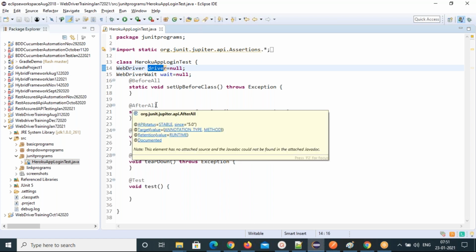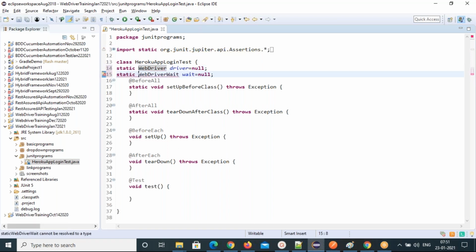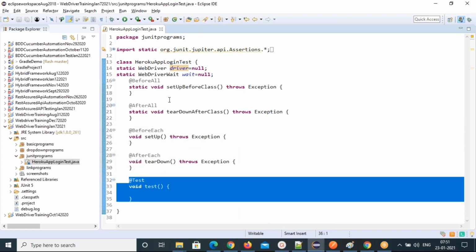No, we cannot use it. So what we need to do is change it to static. Static can be used in all the methods. That's why you have to make the variables static, so that I can use the driver in this static method and the non-static method also. So that's what we are doing.